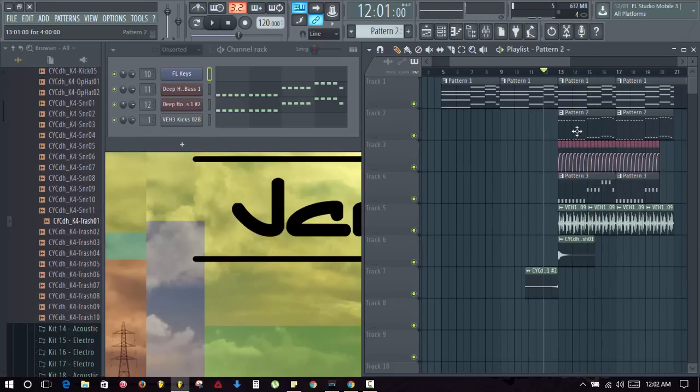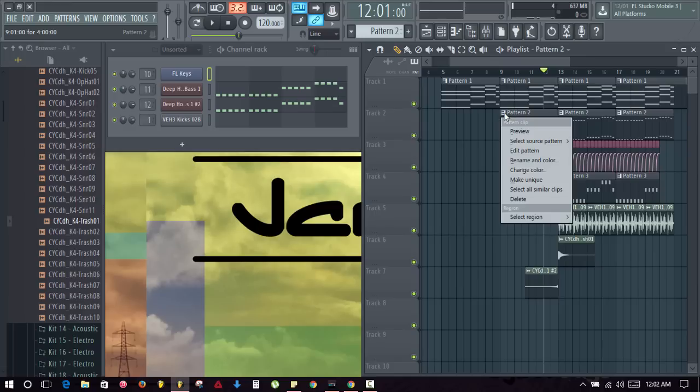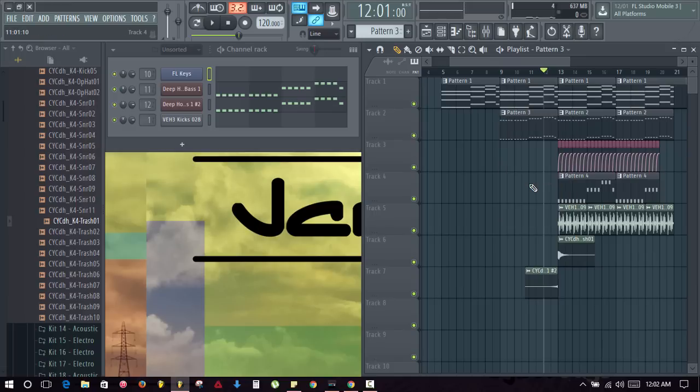Alright, next thing we're going to do is grab pattern 2. We're going to paste that in here. We're going to left click on the corner, make unique. Double click on that pattern so it comes up. And we're just going to take those low basses out. Control X.